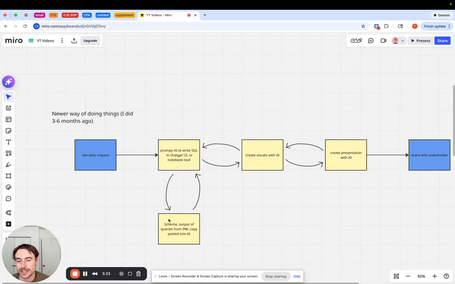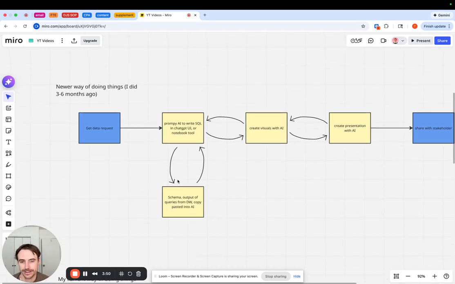So there's a bunch of iteration here. It's basically lots of copying and pasting from your data warehouse UI to ChatGPT, and that's the bottleneck. Then you create visuals. You can create visuals with AI now, and then create a presentation or a summary, which is great, and then you share it with the stakeholder. Awesome, this really speeds up the process, but what I found is it can be much, much faster.